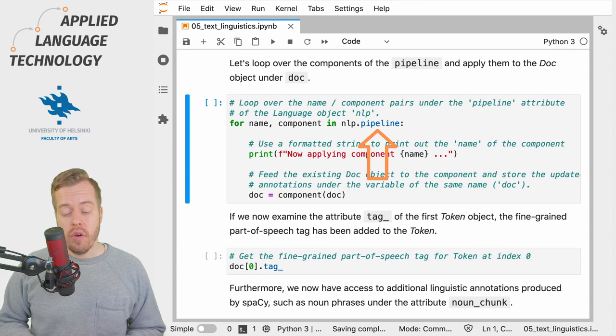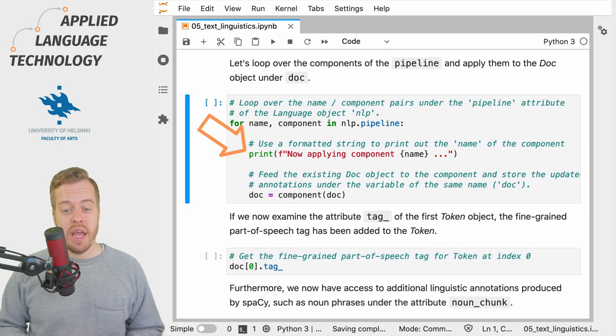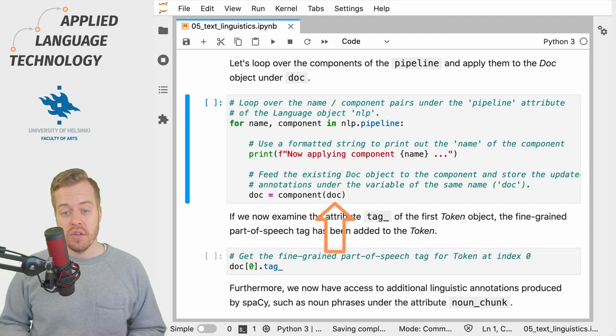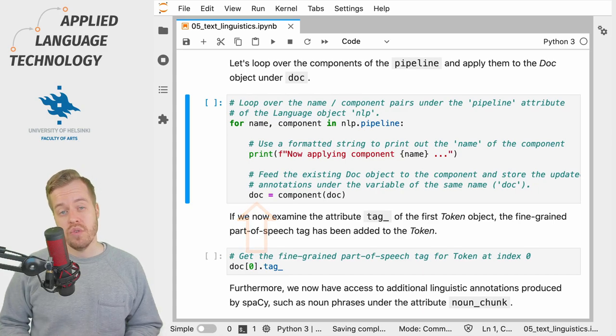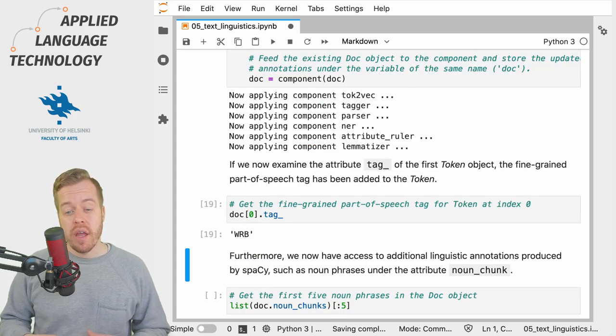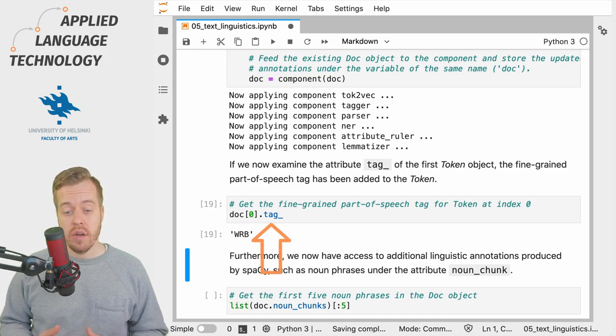In this cell, we loop over the pipeline attribute of a language object, which gives us 2 items during each loop. The first item is the name of the component, whereas the second item is the component itself. So what we do here is we print out the name of the component being applied to the doc object, and then we feed the doc object stored under the variable doc to the component and update the variable by storing it again under the variable doc. If we now re-examine the fine-grained part of speech tag for the first token in the doc object, we see that the tag_ attribute has been populated with this information.